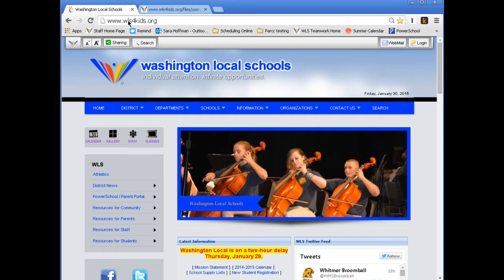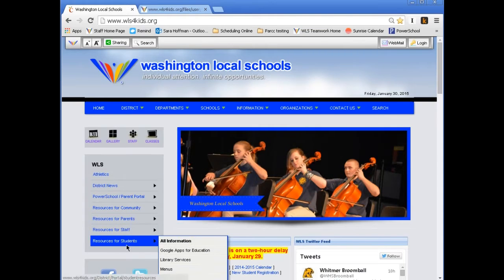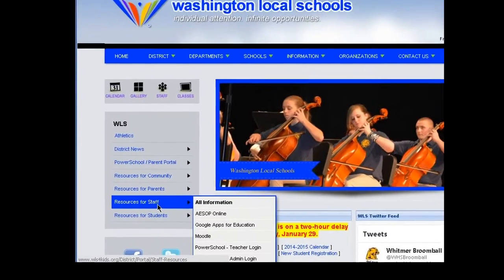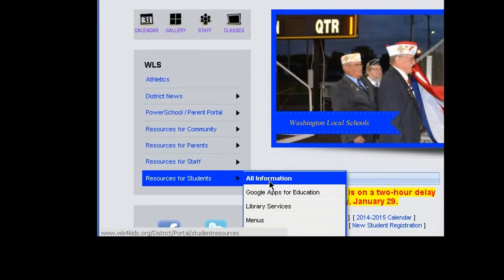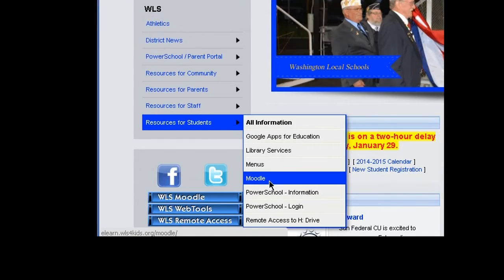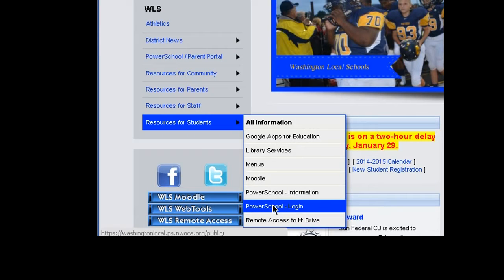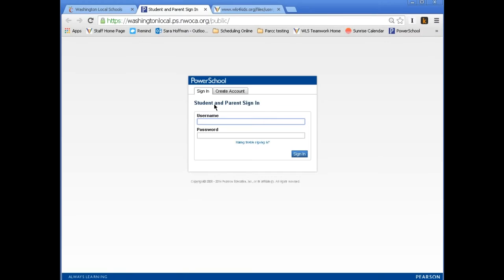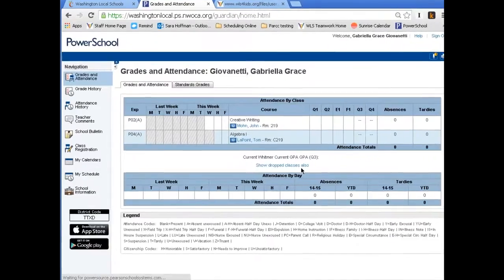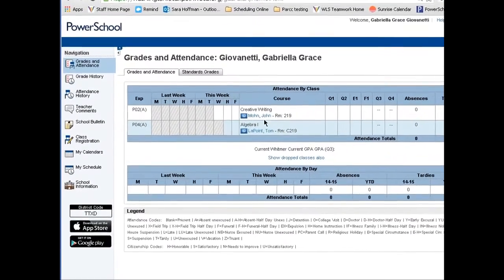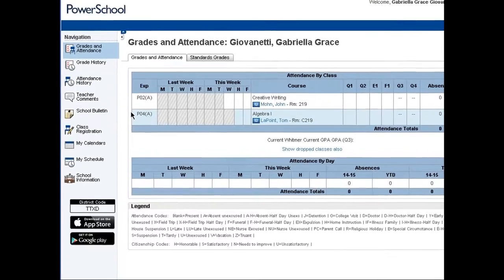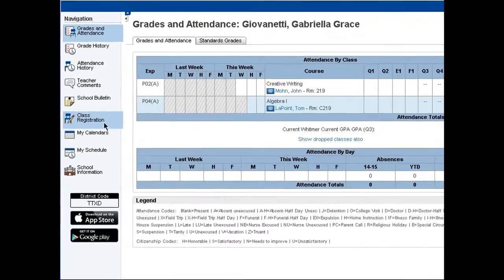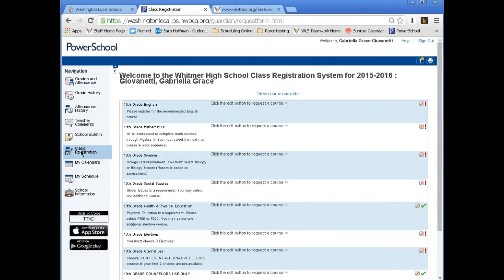Once you have these items, go to the Washington Local website, WLS4kids.org. On the left-hand side, you can see the tab titled Resources for Students. When you hover over that, choose the option, the Powerschool Login. Enter your username and password and click Submit. Your grades will pop up, and to schedule, you will select Class Registration, signified by the pencil and the chair, and the scheduling screen will appear.